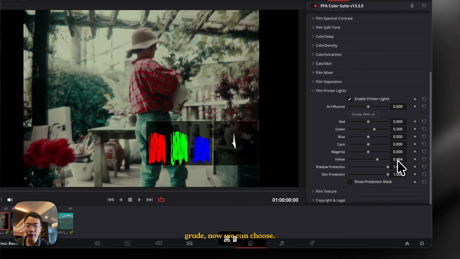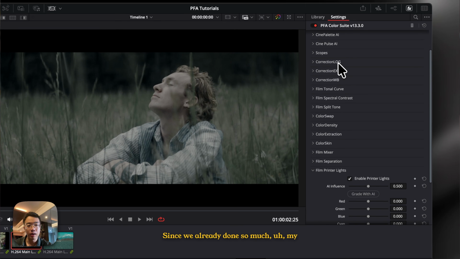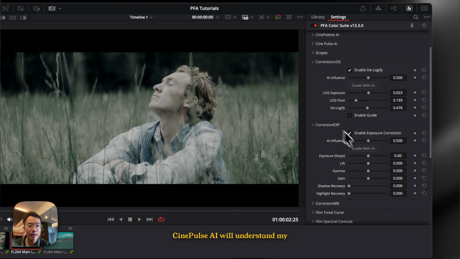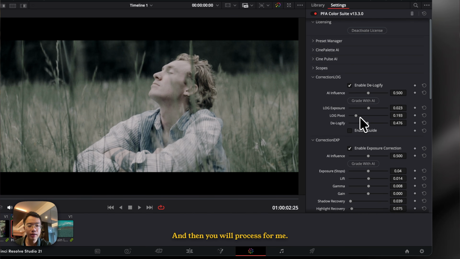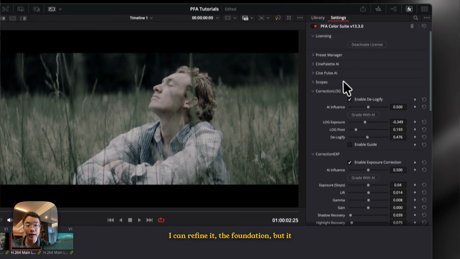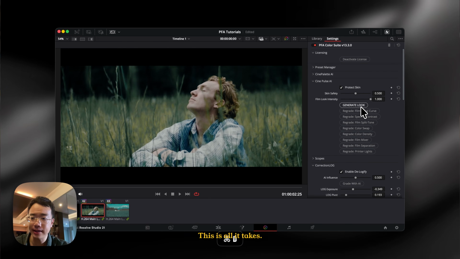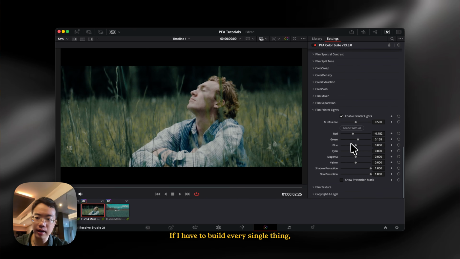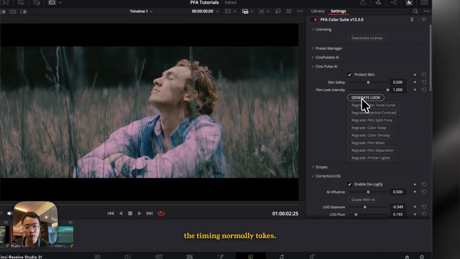Once we've done the whole grade, now we can choose. Since we already did so much, my CinePulse AI will understand my behavior and my treatment, understanding my taste of the color, and then it will process for me. For example, sometimes the log exposure is not accurate, I can refine the foundation, but in just 10 seconds I finish everything. Then I use CinePulse AI to nail a look. Look, one click. This is all it takes. If I had to build every single thing, like going through the 10 minutes previously to build a look, that's the time it normally takes.